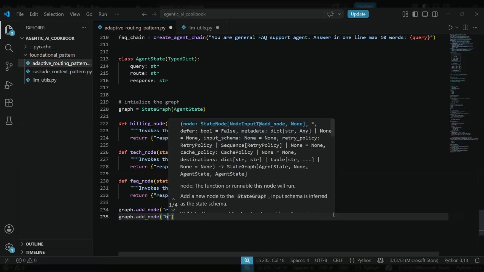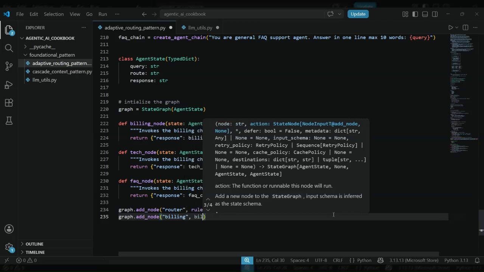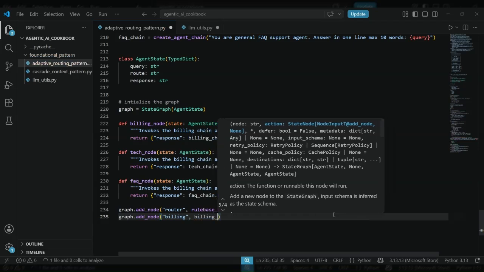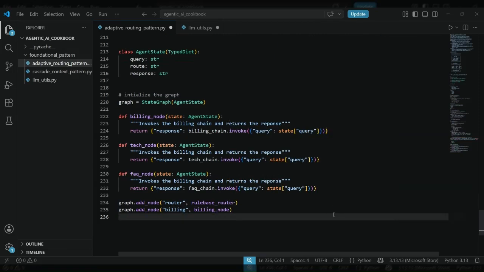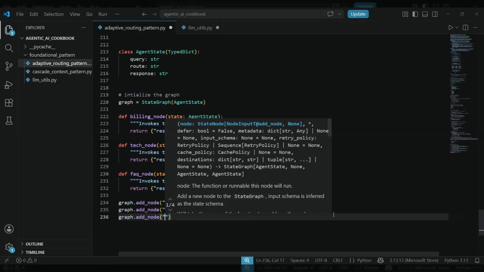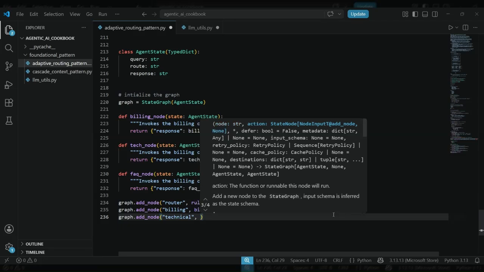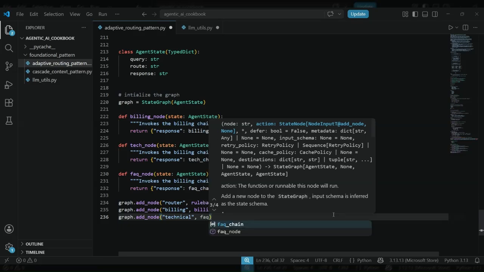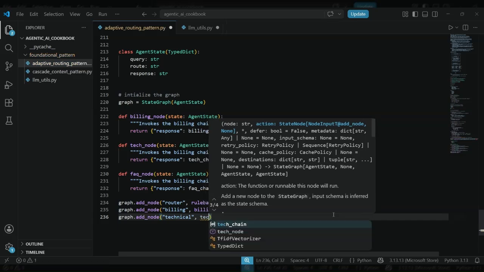We have billing. So make it a billing node. Sorry, billing node. Okay. And we have graph dot add node. Now we have tech support. So we can say technical. We need to be very careful with the keys that we are putting in, because again there will be a lot of pattern match that will happen inside the graph. Oh, this is technical, so this is going to be tech node.